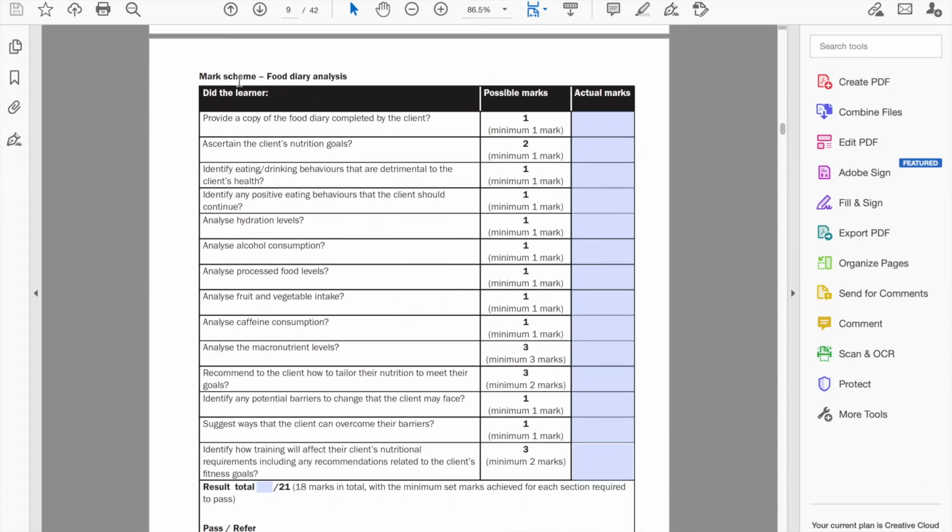So the first thing it's kind of asking you to do is your food diary analysis, okay? And the template for this can be found in all of the learner documents that your tutor has shown you, or if you are unsure, contact your tutor and they can show you these and send them to you. This is the marking criteria for the food diary analysis. So this is what we mark it against, okay?